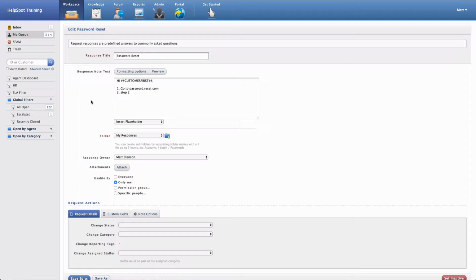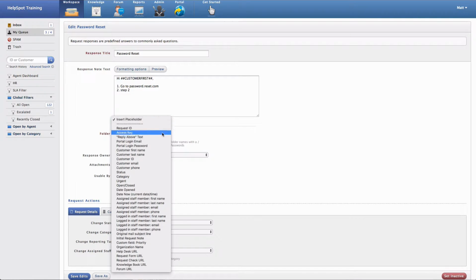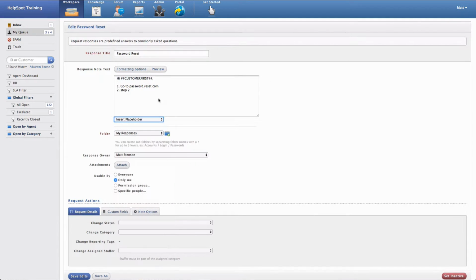Okay, so here's my password reset response. You can see right up at the top here, I have a title for my response. And then I'm inserting some response note text. In this case, right in this first line, I am using a placeholder. Now, all of the available placeholders are available in this menu. And what a placeholder is going to do is replace this text surrounded by these pound signs with the value from the request. So in this case, I'm going to insert the customer's first name right here.